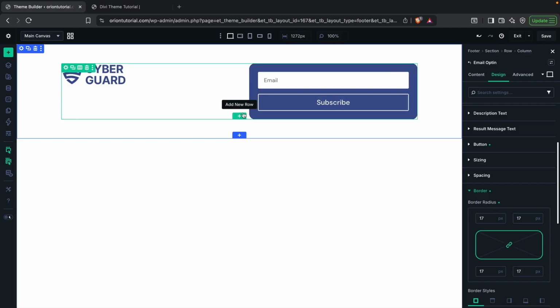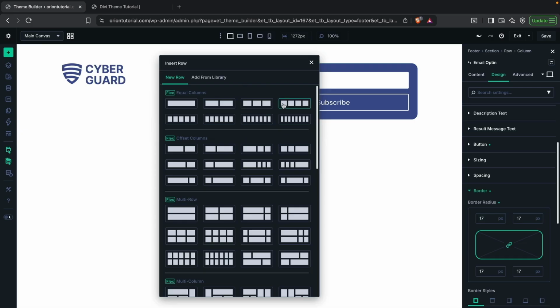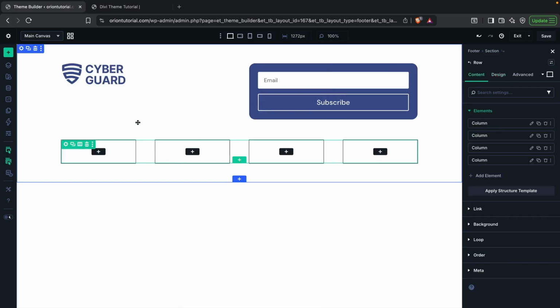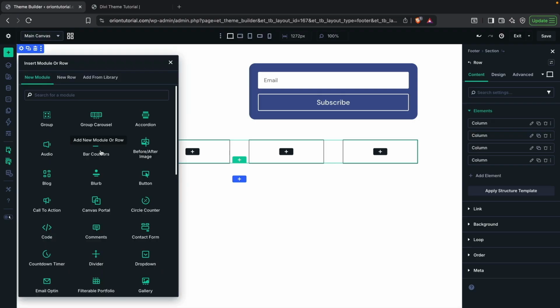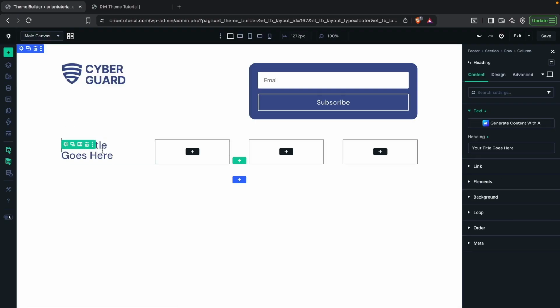Now the next thing I want to do is add in those columns. So I'll click on Add New Row. I will select a 4-column row. Now the next thing I'll do is design the column for our footer. So over here, I'll first start with a heading. All right, we got a heading, and this will be our company. Okay, so our company. Now below that, I'll click on the plus.